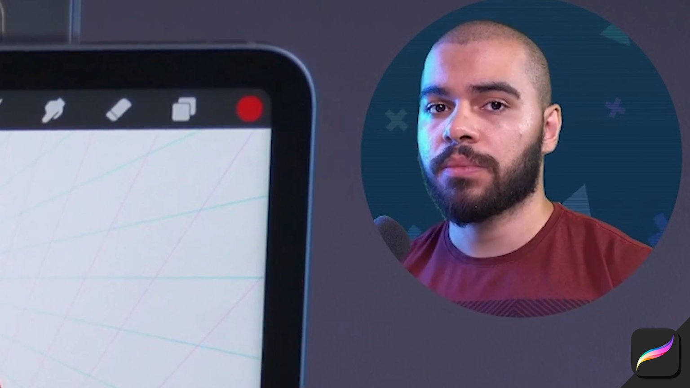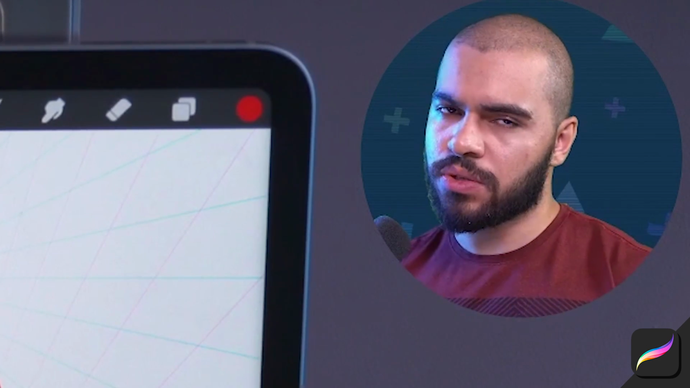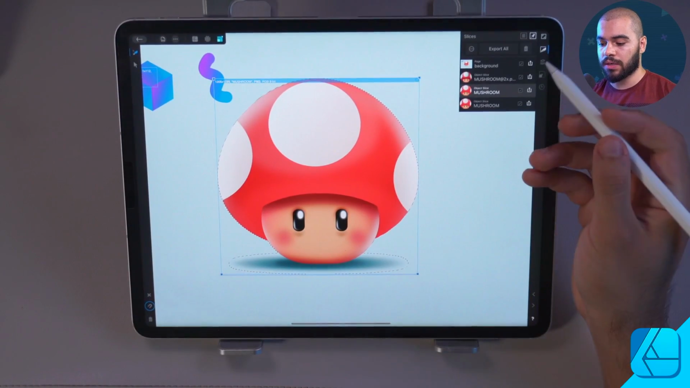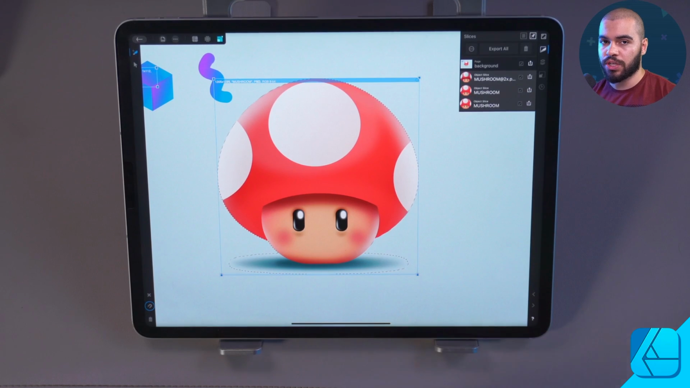You have these options, but like I said, it is sort of limited, right? It's a bit limited. And if you use Affinity Designer, you have more options and more ability to change this and edit in the best way possible.